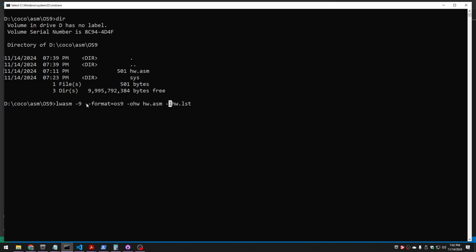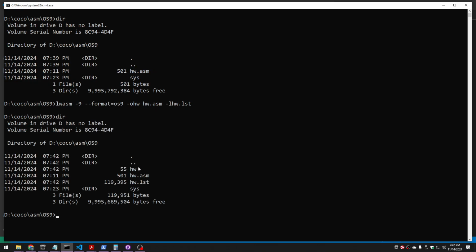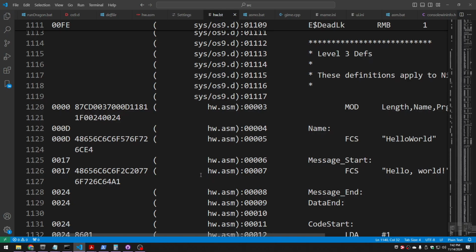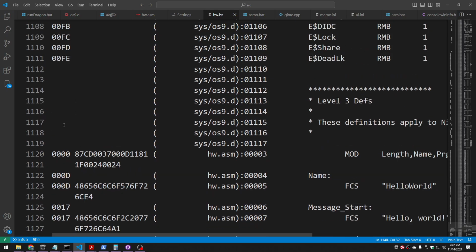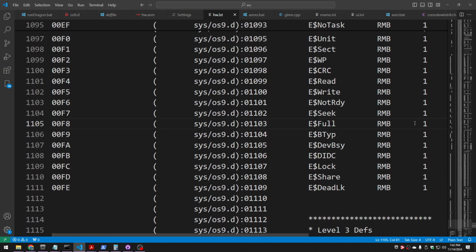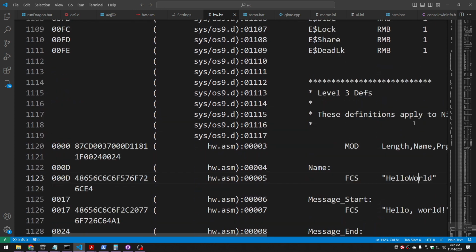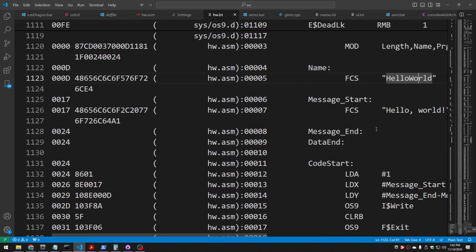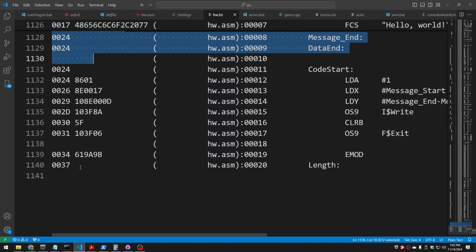What's different is I'm saying that my format is now going to be OS9. By default, the format is DEC-B, so I need to tell it it's going to be something different this time. And so now I have my HW and my hw.list. And if we take a look at the hw.list, you'll see it does indeed start at 0. Now up here is all the stuff that I included, but my code starts around here. And you'll see my stuff starts here at 0 and then goes up until the end.